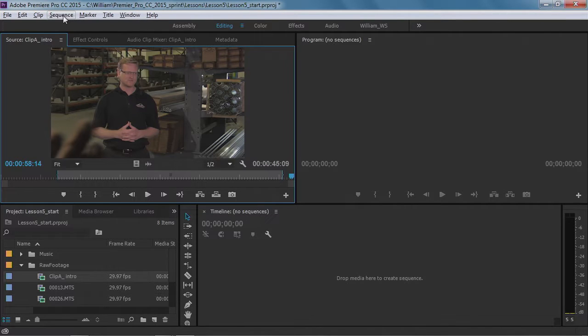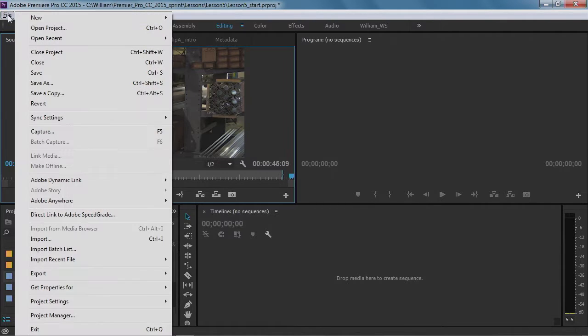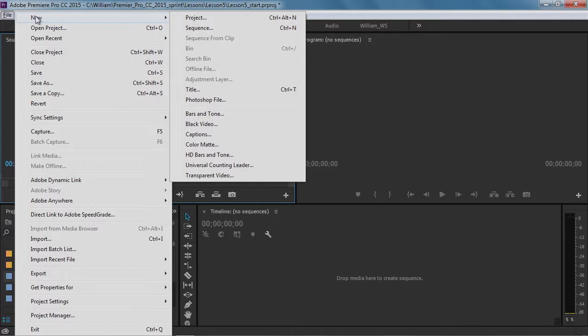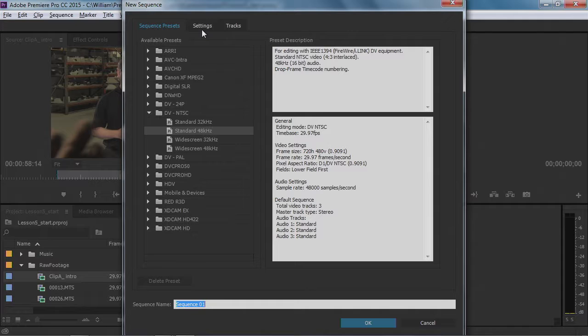So how do you create a sequence? All right, well, if you really are set on using a menu, if you come over here to the File menu, the very first command in the File menu is the New command. And if you mouse over that, you will see that you can create new projects, and hey, look at that, there's a new sequence. So if I click on this and choose to create a new sequence, now I am presented with a lot of options, a lot of presets here.